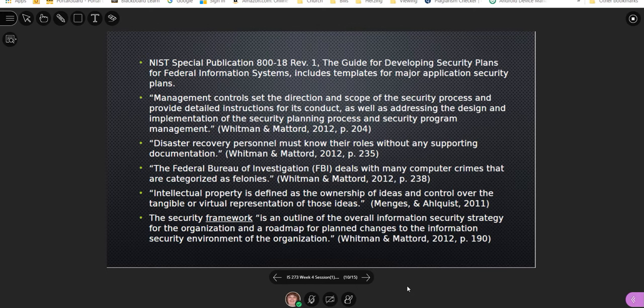The Federal Bureau of Investigation, FBI, deals with many computer crimes that are categorized as felonies. Intellectual property is defined as the ownership of ideas and control over the tangible or virtual representation of those ideas. The security framework is an outline of the overall information security strategy for the organization and a roadmap for planned changes to the information security environment of the organization.